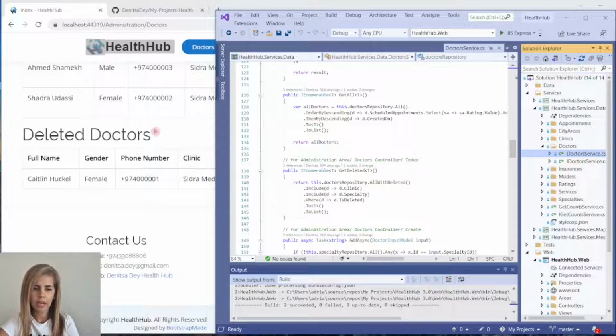because our model for the doctor is base deletable model, we have the additional property boolean is deleted, and that's why when we take the repository we can use the all with deleted method and specify that we want to have this property true, and this is the list that we're going to receive here for the deleted doctors. So basically the database still keeps record of the doctors that we have deleted.